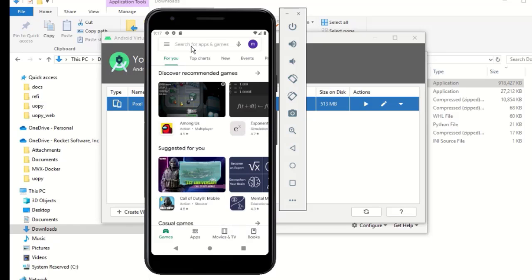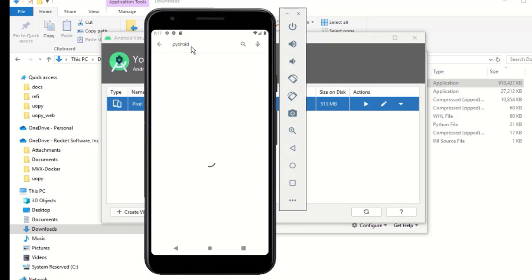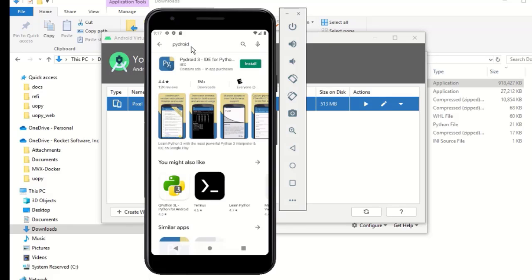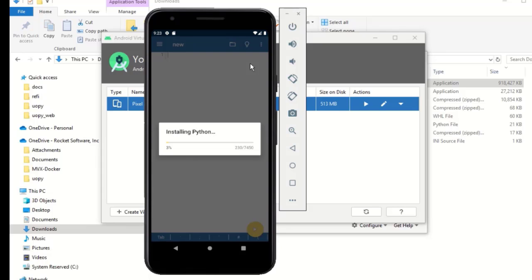So here we are. What we are looking for is one app called PyDroid. Actually, it's PyDroid 3. 3 stands for Python 3, I guess. So we're gonna just install this app. Okay, now PyDroid 3 is installed. Let's open the app. You can see that the first thing it does is installing Python.